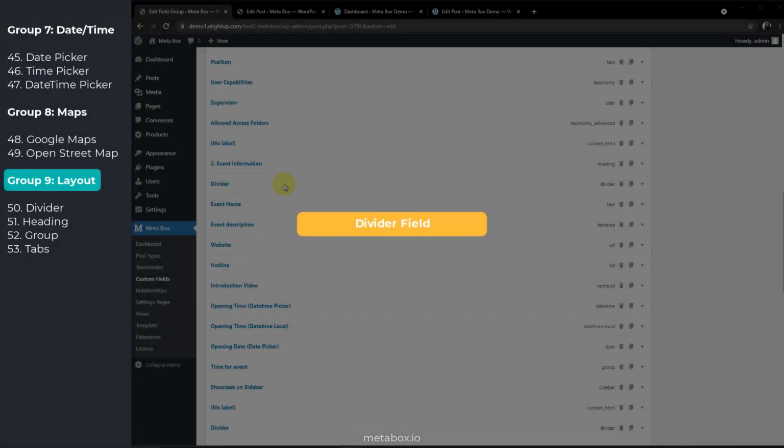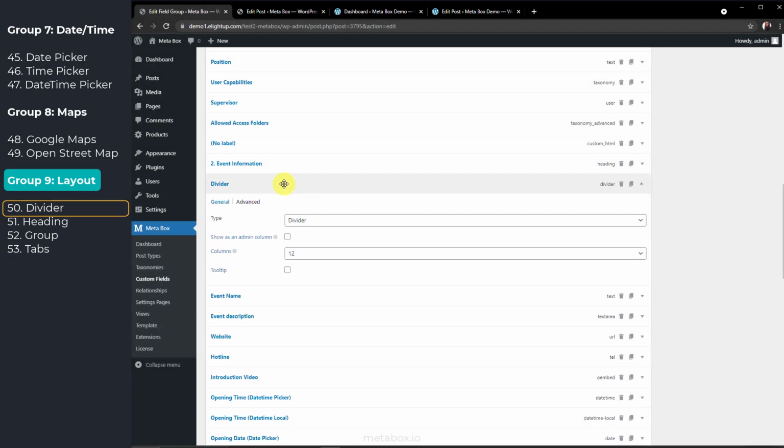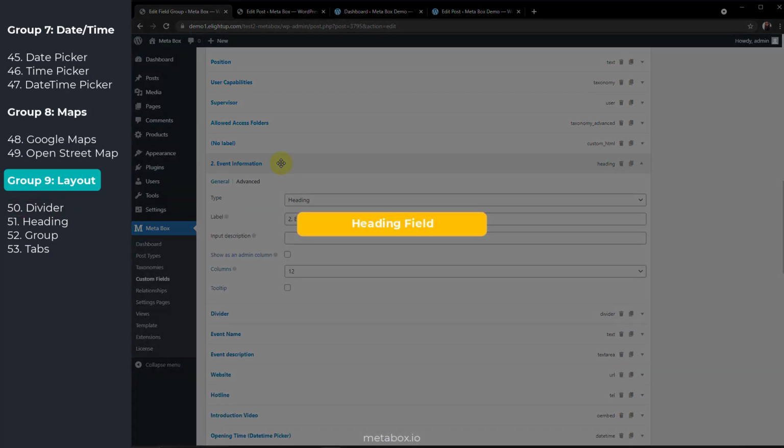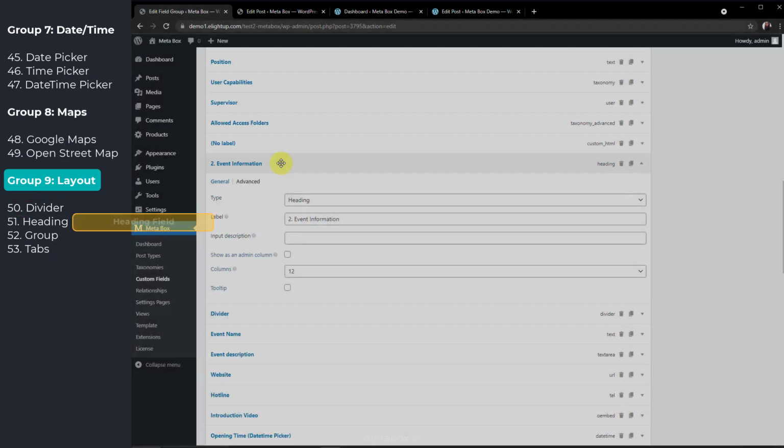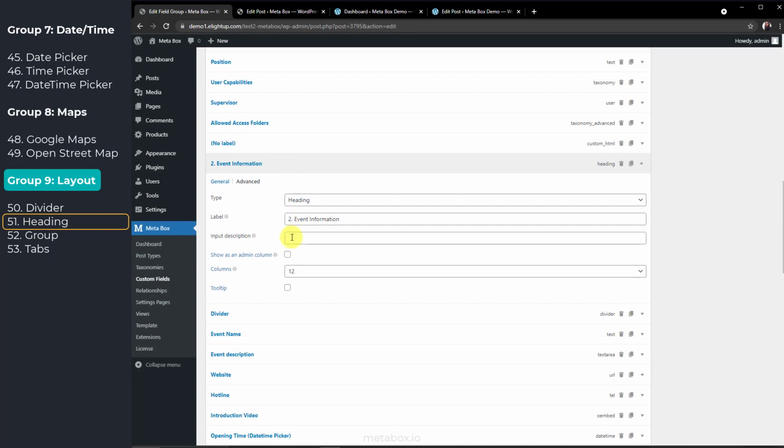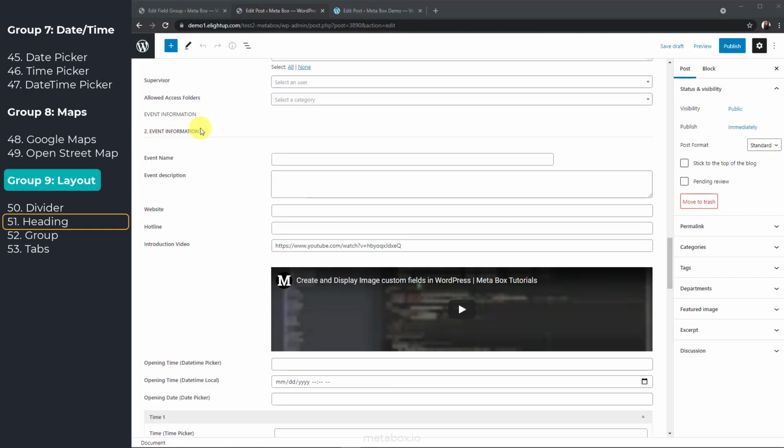Then, we have the layout category. They help you organize the fields as well as make them look nicer. If you want to divide and separate fields, use Divider. It gives you a horizontal line. The heading field has the label and description, which are displayed in this place.